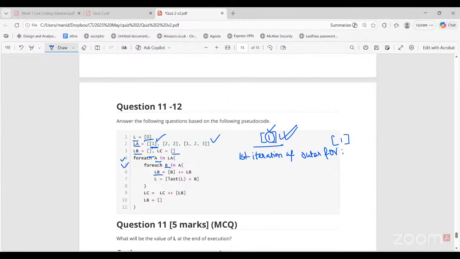Now for each B in A, I'm just going to do the inner loop iteration. So first inner iteration. There is only one element which is 1. So you append that to LB. So in LB now I have 1 present. LB was initially empty. L contains what? Last of L plus B. So add it. What is last of L? L was initially 0. So first or last, it is 0 itself. So 0 plus what is the current B? 1. So that means 1.